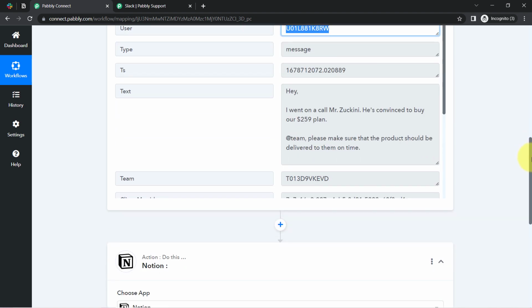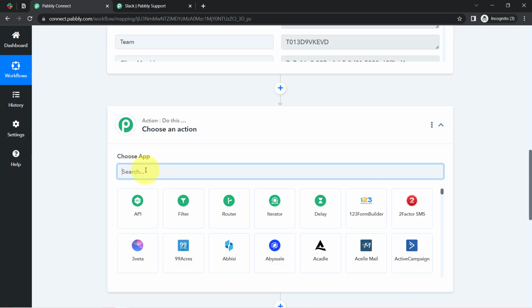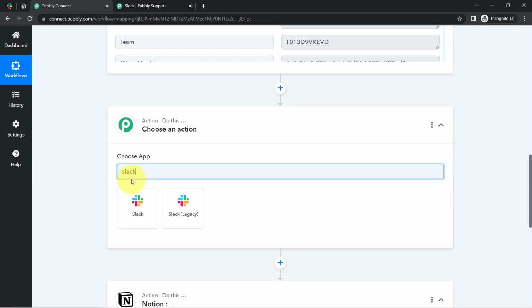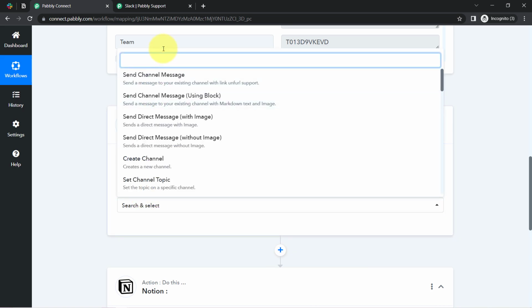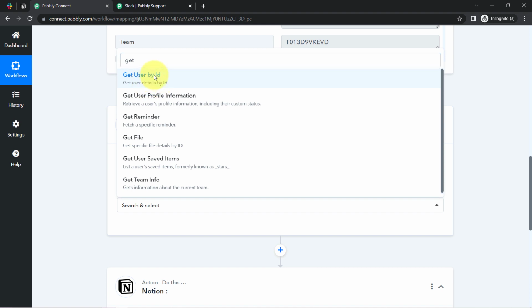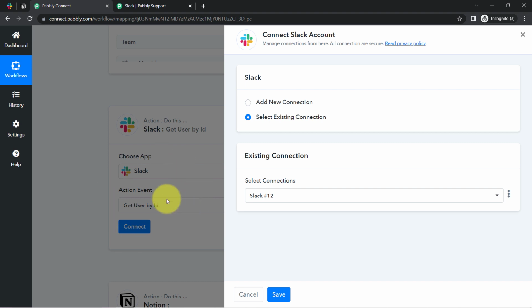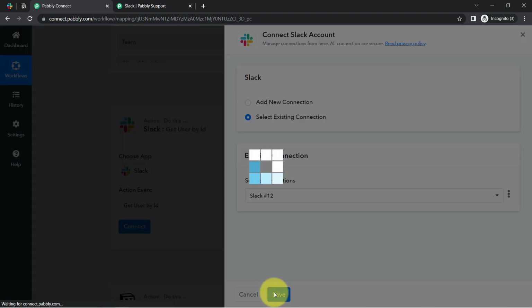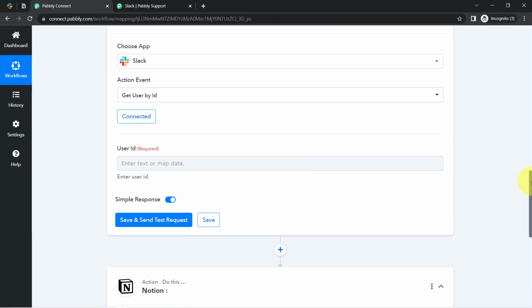You just need to add Slack in one more action step. Simply click on this plus icon and search for the Slack application here once again, and this time in the action event you'll have to search for this, get user by ID. With the help of this ID only we are going to fetch the user details. Now you will have to connect Slack with Pabbly Connect once again, and this time instead of going with the new connection I'll go with the existing connection. Simply click on save, and this is how your Slack channel will be connected with Pabbly Connect once again.